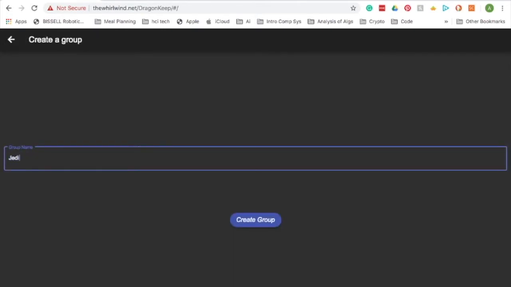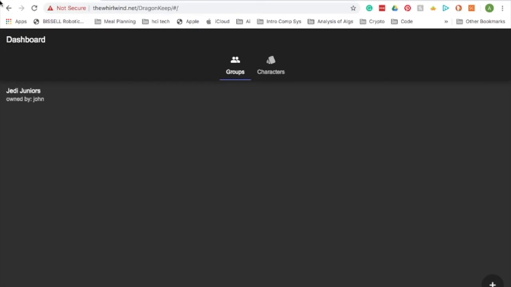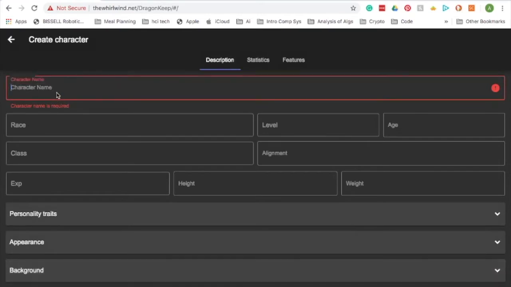Awesome, let's make the Jedi Juniors group. Just click on the Create Group button here, and we see our group populates immediately in our Groups tab, owned by John. So let's create a character. Same thing, we're going to click the dial menu on the bottom right and create a character. Great, Baby Yoda.